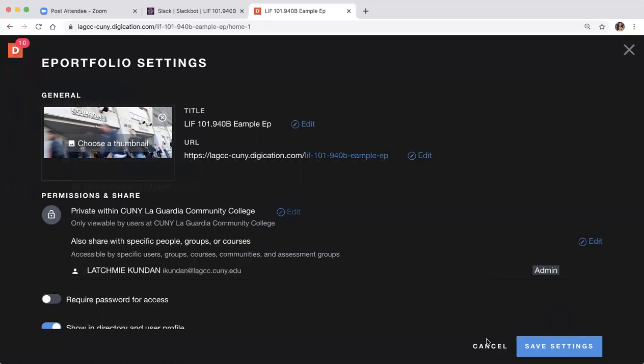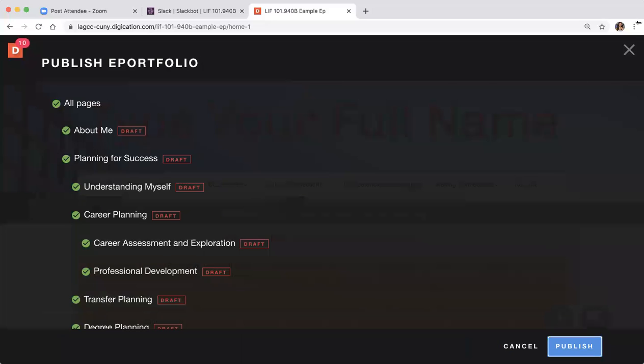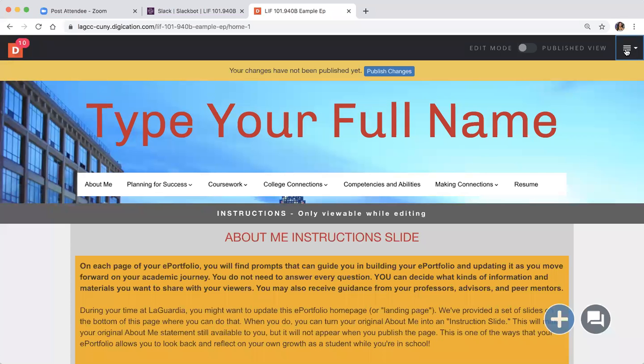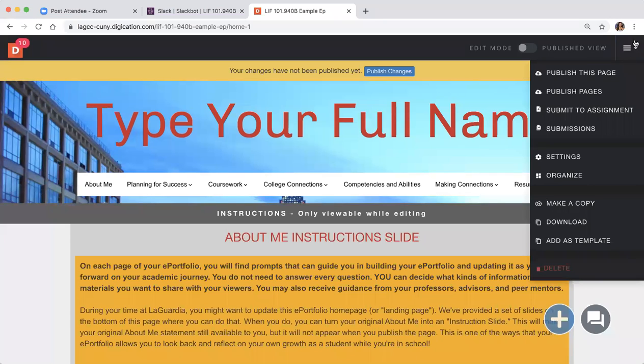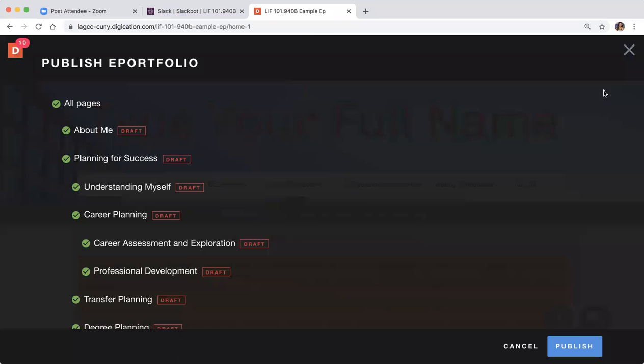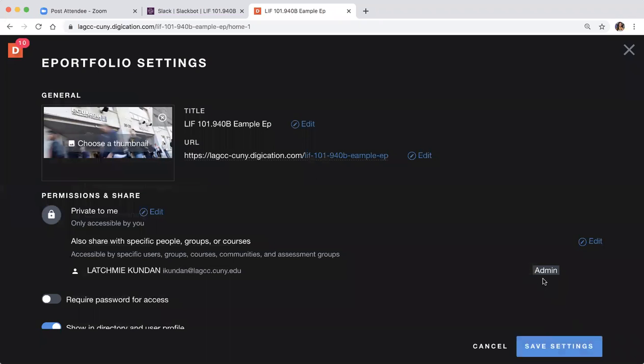All right, guys, you got to stay with me, okay? So when you go at the 3 lines at the very top, right here, go to published pages. The second option. Then once you click on published pages, you're gonna see all the pages are drafts. You're gonna wanna hit on publish. Do not click on save settings just yet. We're gonna have to do 2 things after you click on publish, right?